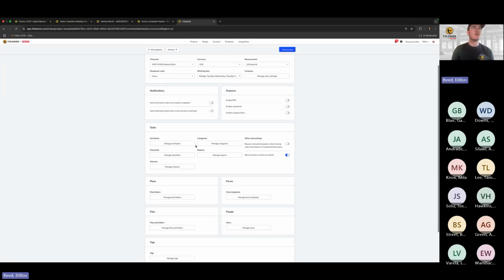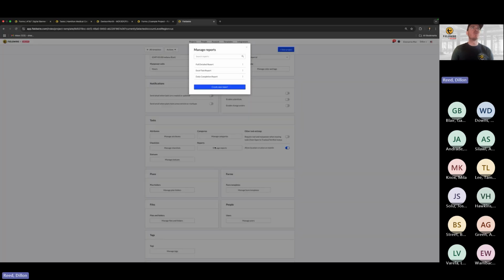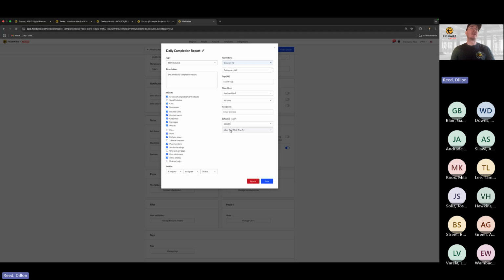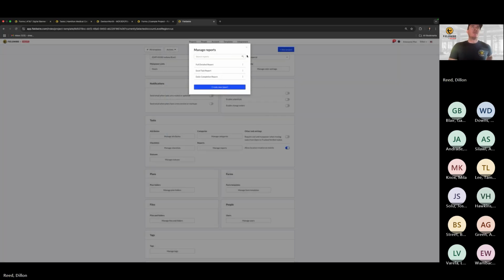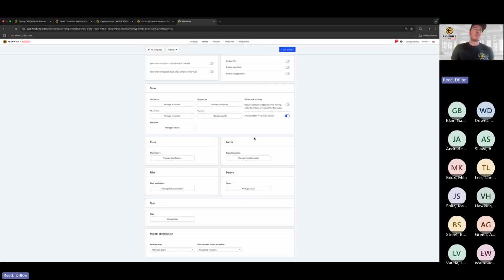Let's see. Is there anything else? These reports, there's already some kind of reports put together. So like a daily completion report that's a templated report that is sent out on a daily basis, Monday, Tuesday, Wednesday, Thursday, Friday. And essentially what we're filtering out for here is just a completed status. These reports that have already been set up allow you to have the reports already templatized and not need to create them from scratch. That's kind of the theme there with the project templates.